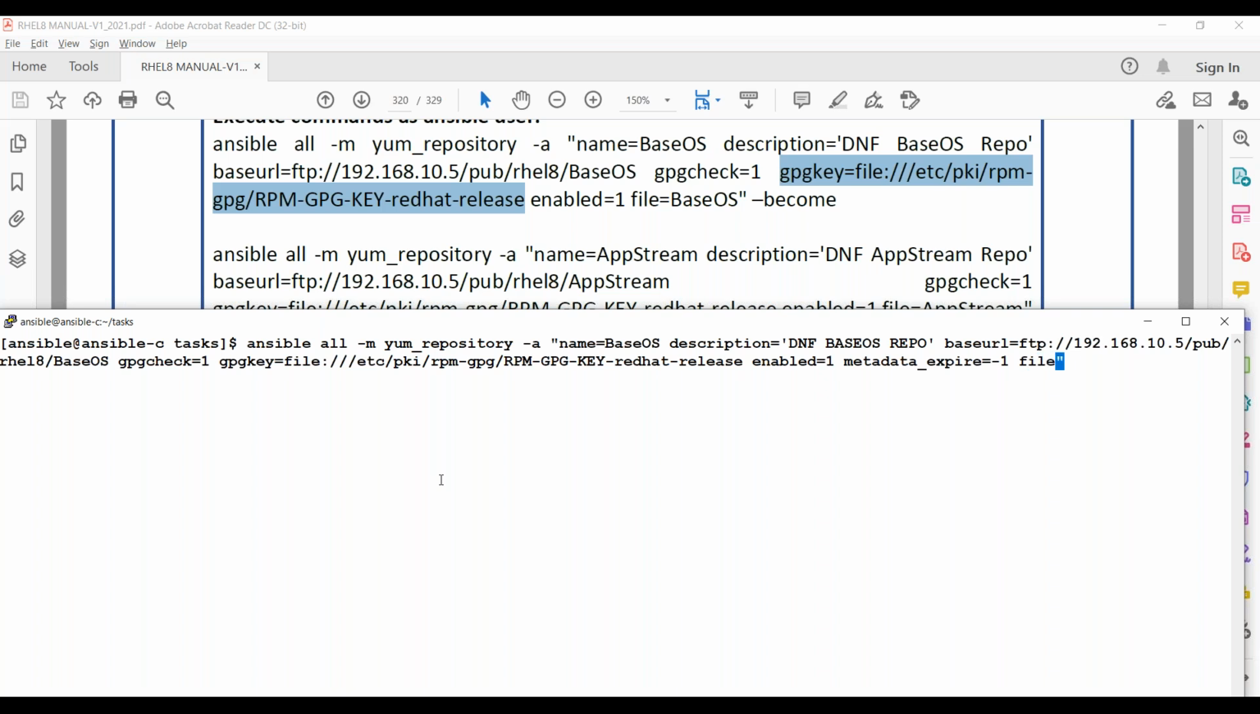Finally, what is the file name you want to call? Now, we don't need to give .repo extension here. Whatever name you are giving, automatically it is going to add .repo extension. So I'll say the file name should be base OS. Or in capital letter, in small letter, whatever. And anyway, we have to do it with sudo power. So I'll say --become. Let's see, will it work or does it have any issues to resolve?